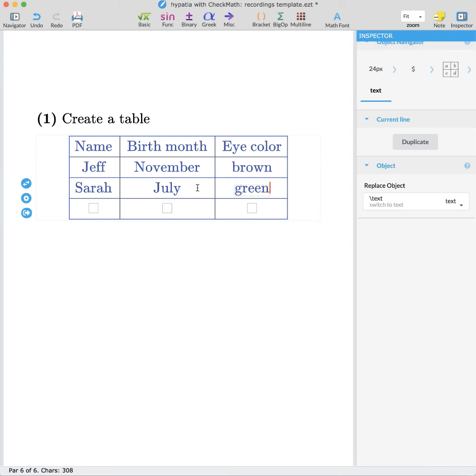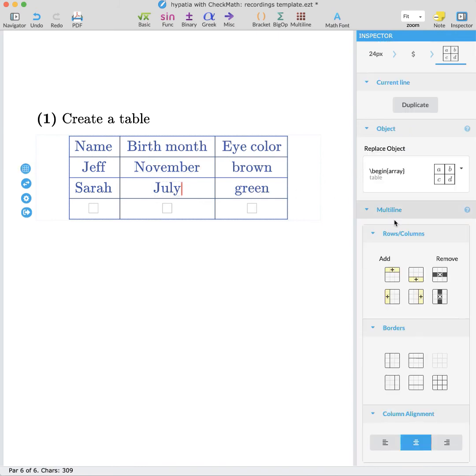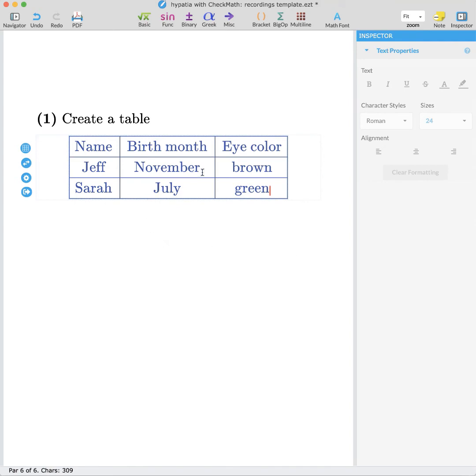So let's again get rid of this bottom row. So we click it into the bottom row and select remove the row. So lastly, let's go ahead and remove the border in the middle row.